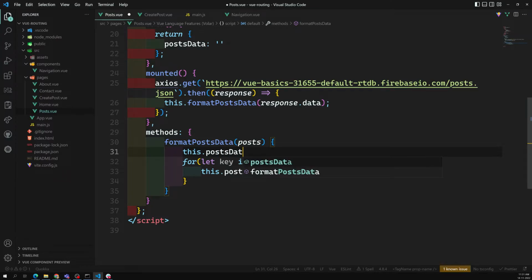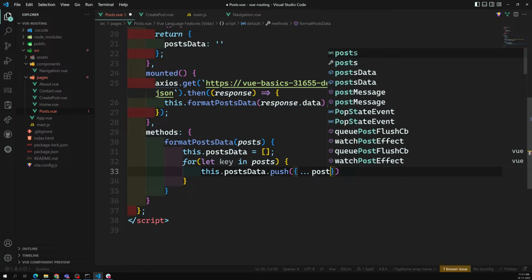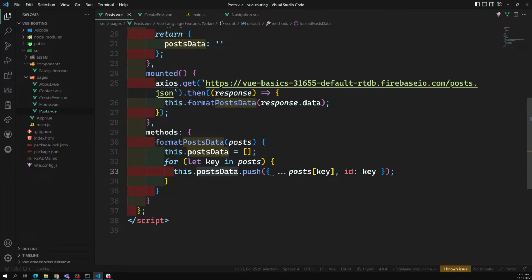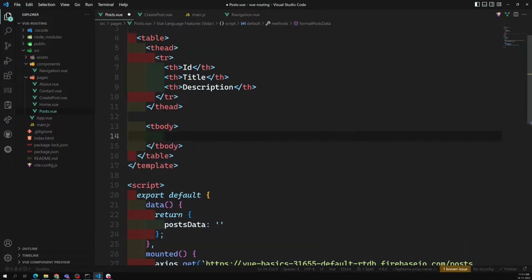Post data is equal to array, and here I can do post of key, comma id key. That's it. So we have reinitialized it. So post data, we got it, and here I can loop over this one, v-for is equal to let post in post data.